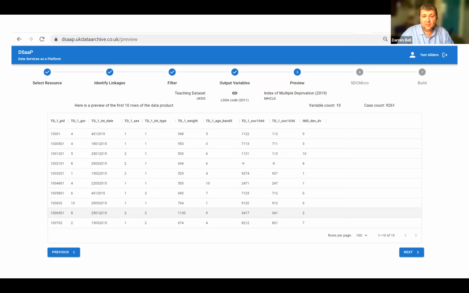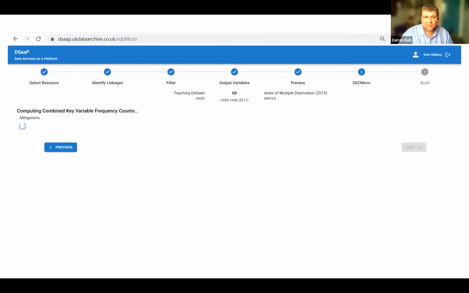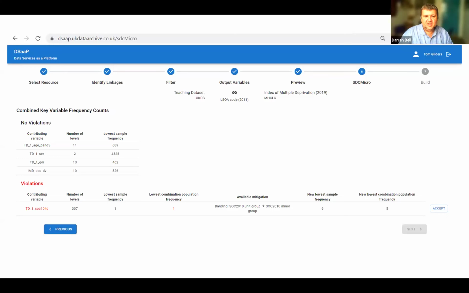We give them a preview of the data set, which isn't real data. This is the only bit where we generate some synthetic data for a preview. What we do then is run a disclosure analysis in real time across this. There are lots of kind of 2, 3, 4-way computations we perform on the data, and that results in the user being able to see which variables are making this data set particularly disclosive. So we call them violations, which is, here's a variable which is actually an occupational code. We have an available mitigation, which basically means we can reband this variable.